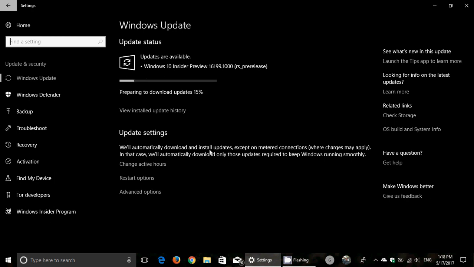So check it out, another update of Windows 10 Insider Preview, or another update of the Creators Update. And remember, if you are unable to upgrade because you had some problems, 16193 is available in ISO, so you can download the image and install it from scratch, and from there hopefully upgrade to 16199.